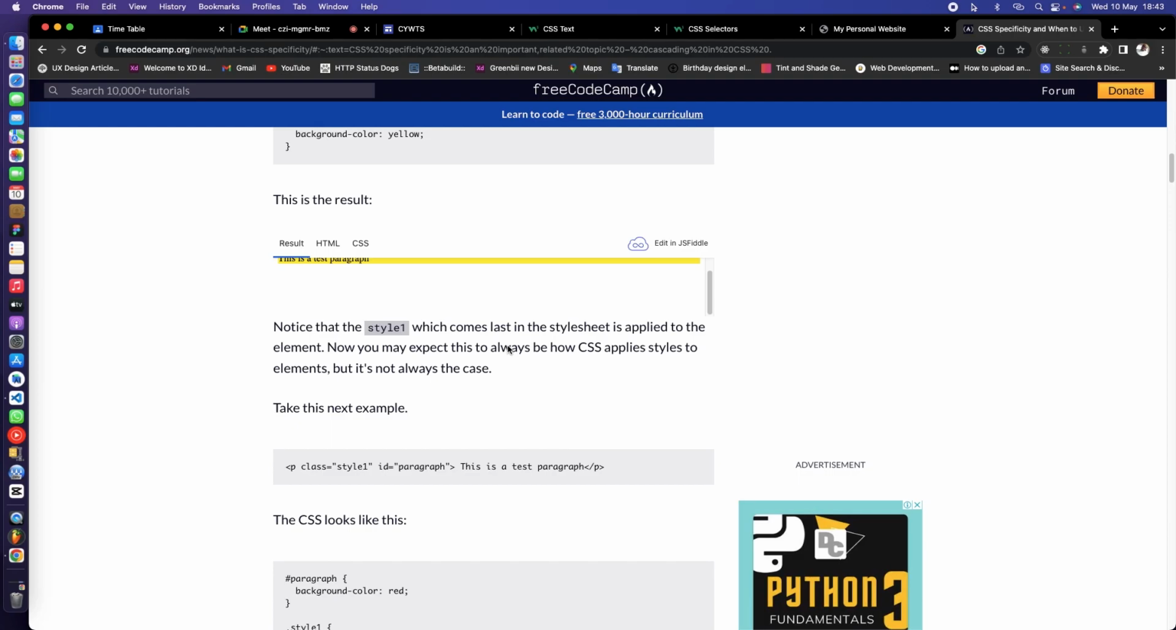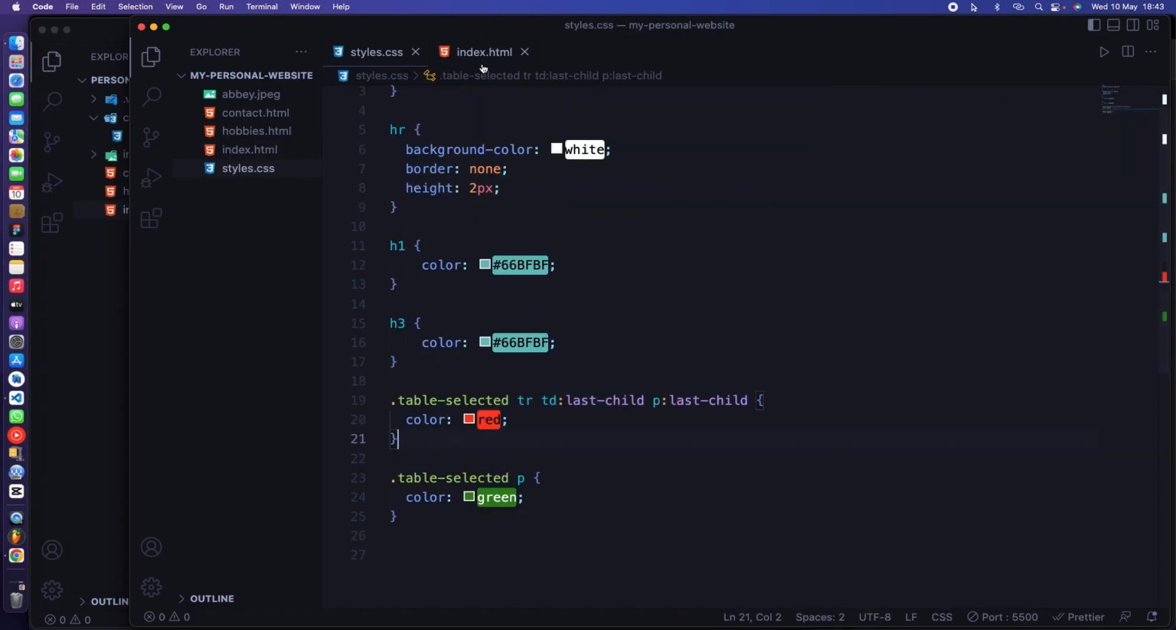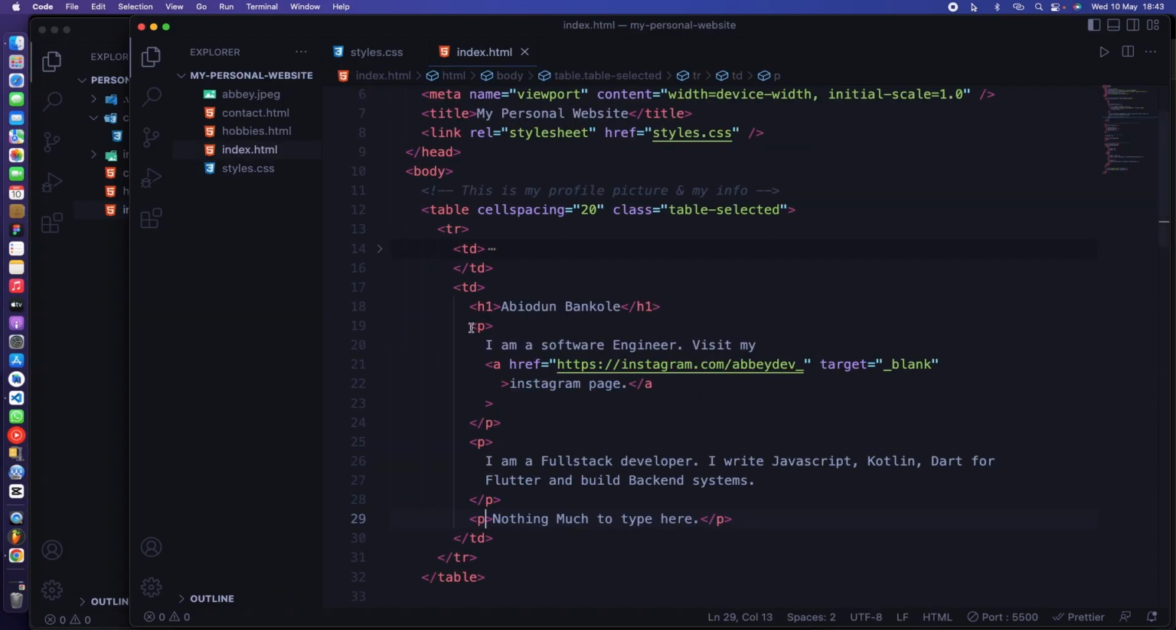So now the last thing I want to talk about is you can give an element two classes and an ID. So the way I gave this class a table selected, I can still give it another class called table not selected.